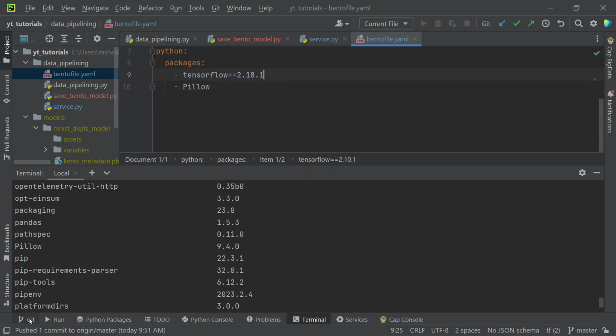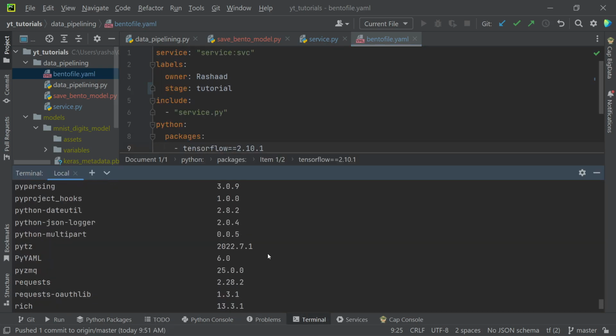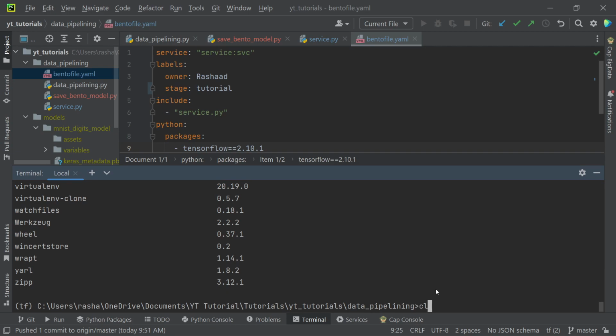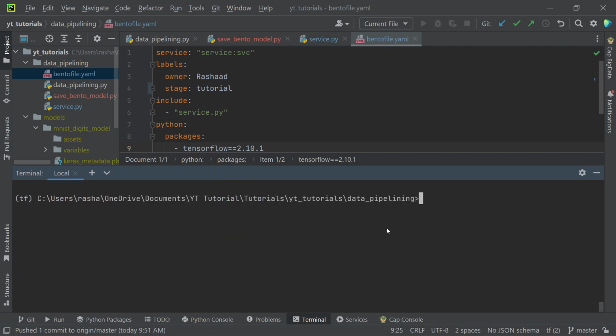Cool. After that's done, we can go back to our terminal. Oh, we already had our terminal actually. Let me just clear this quick so it's not too cluttered. After that, we have to make sure that we're actually in the correct folder where the bento file is. You can see data pipelining, that's the folder over there. But it falls underneath that, so we're going to want to build our bento like this. Just bentoml build. Hit enter.